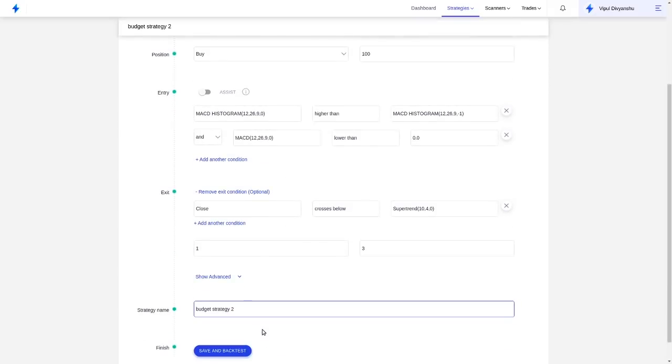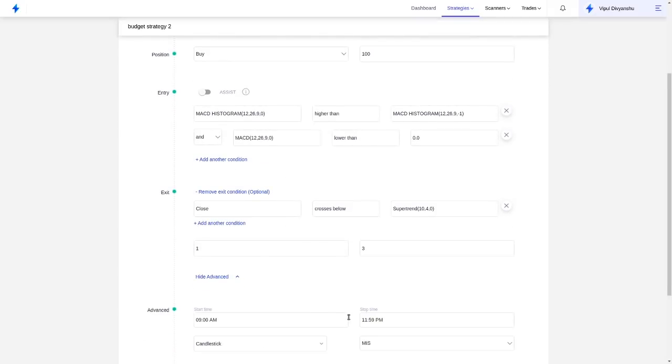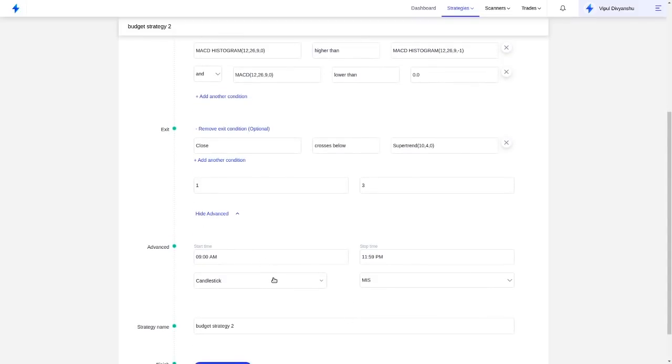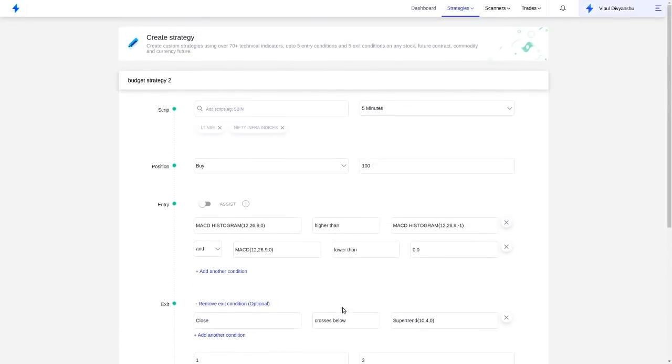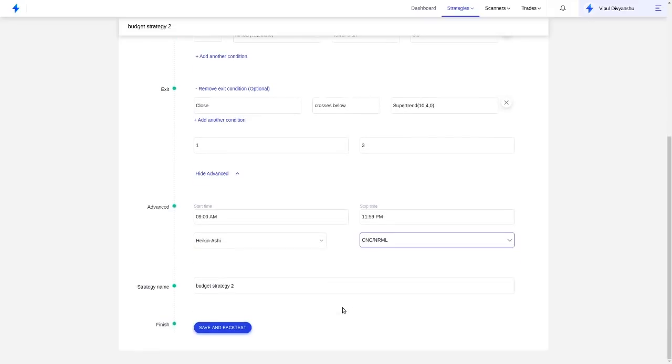Okay. So I'll also change the chart pattern to Heikin-Ashi. To change that, you just have to click on advanced, and you can change to Heikin-Ashi and the trading type as CNC and RML. Even though this is a 5-minute strategy, we'll carry forward the positions. Let's run the backtest.